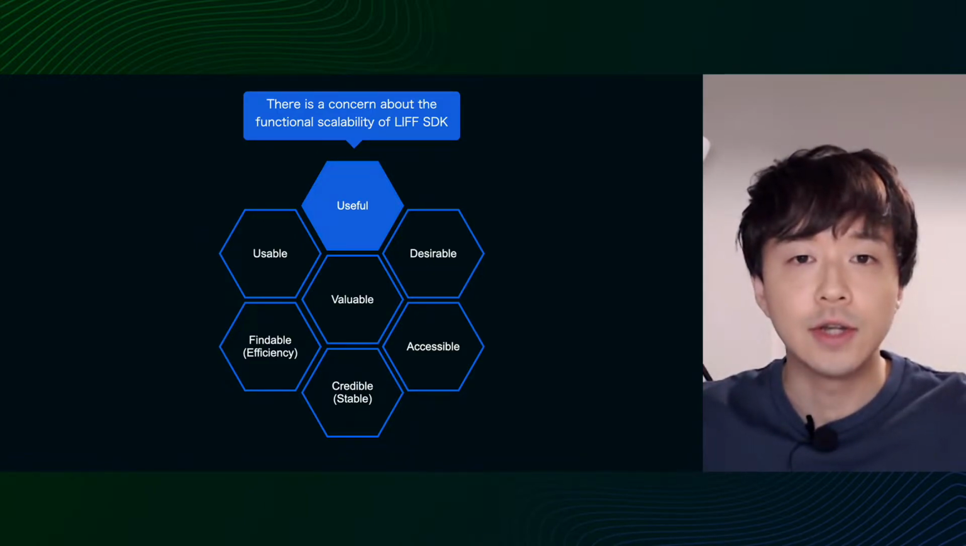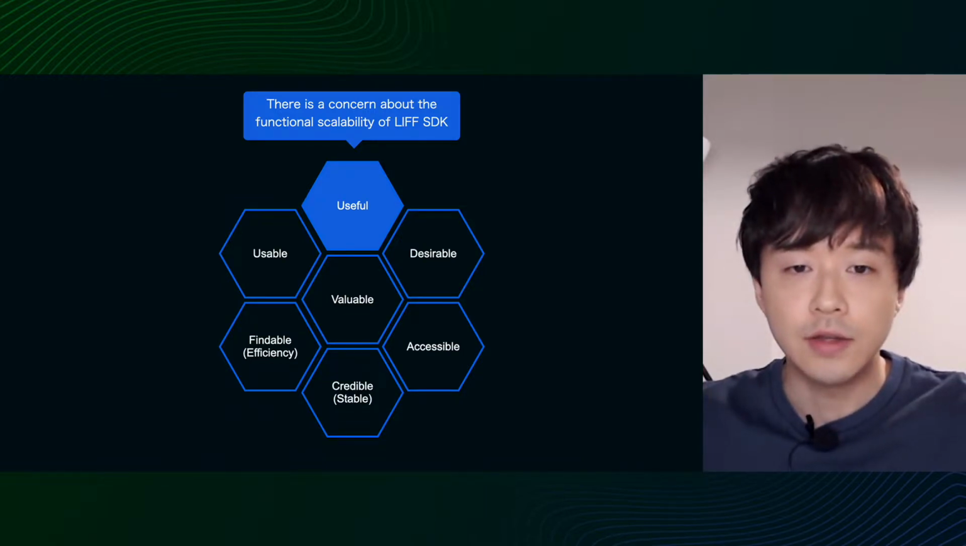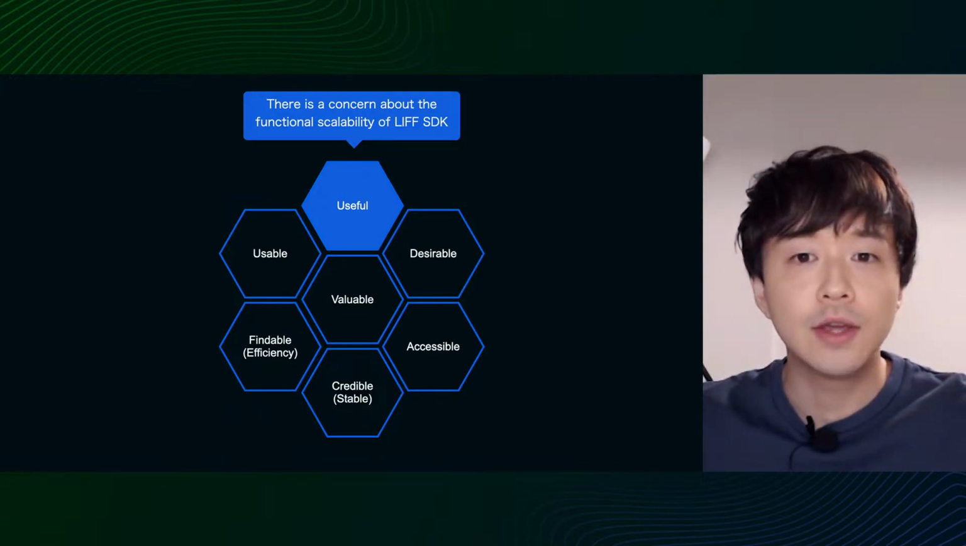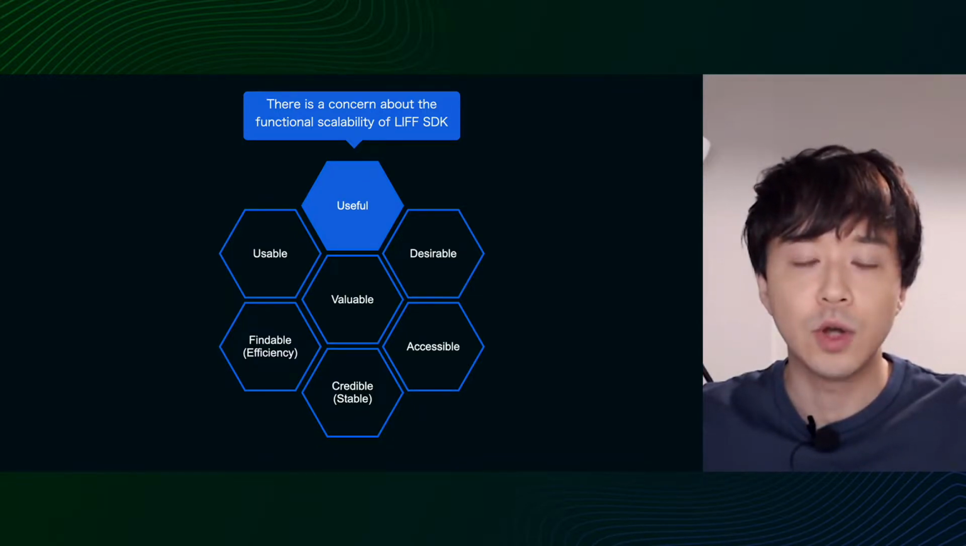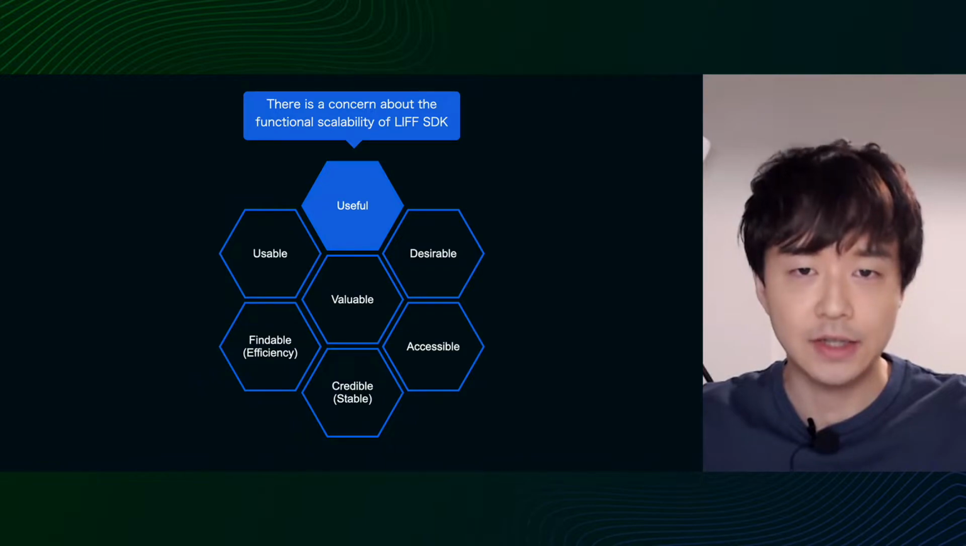Useful just means whether it is useful or not. The problem with LIFF's DX is that the SDK itself does not provide a large number of solutions, and it is not open source, so there are concerns about extensibility.